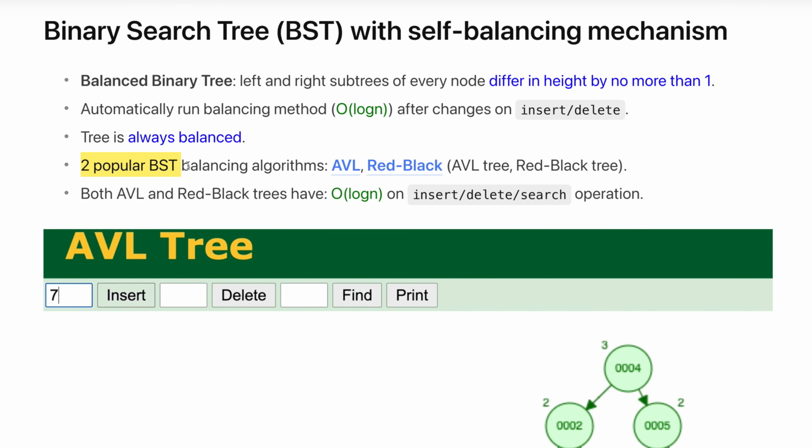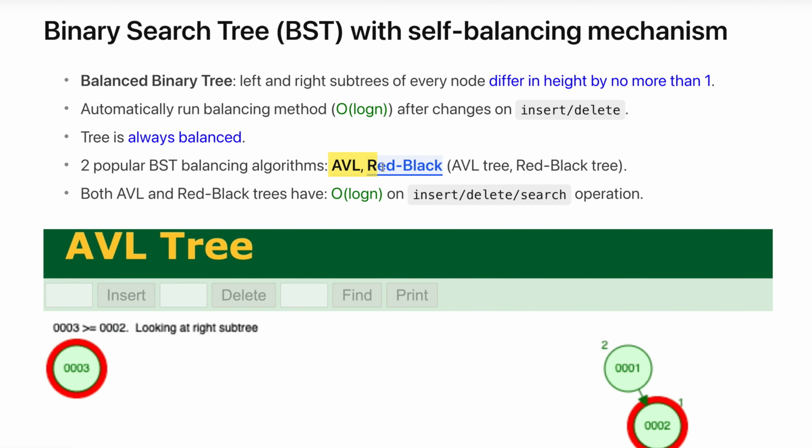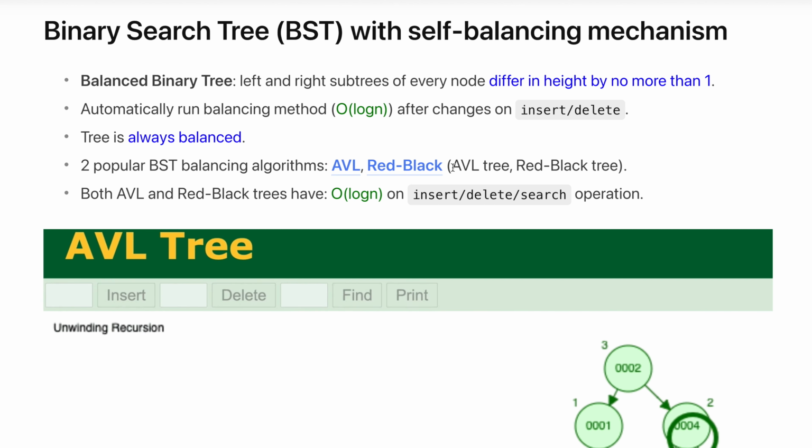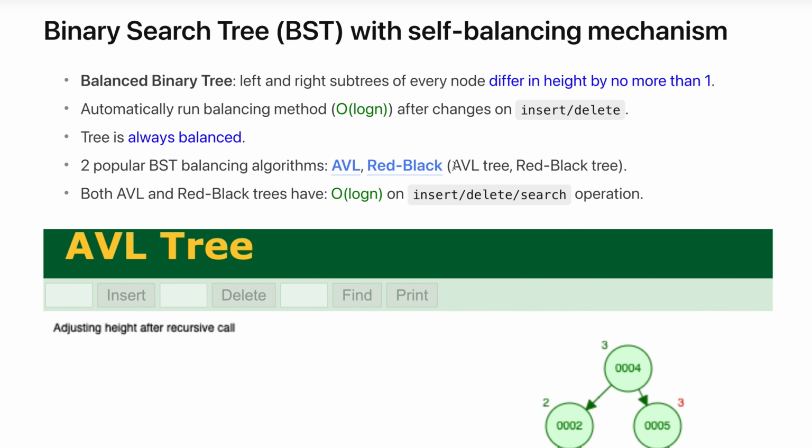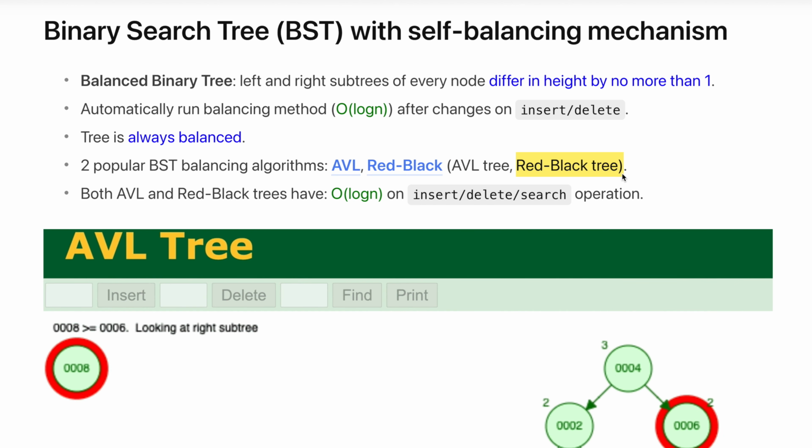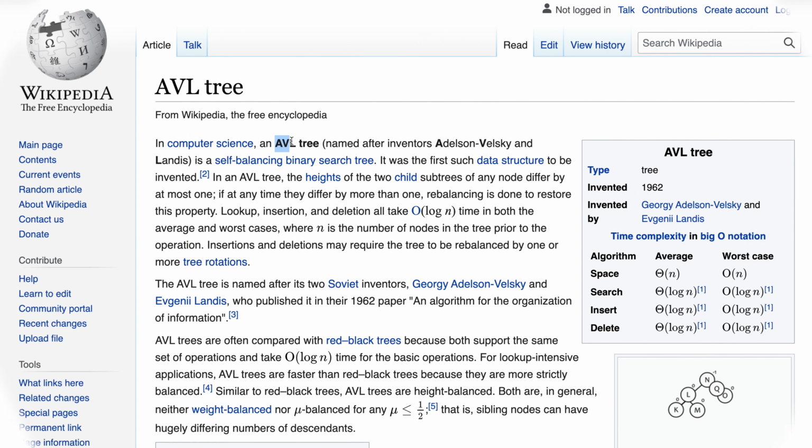There are two popular balancing algorithms for binary search trees. They are AVL and red-black algorithms. And the binary search trees are named after them as AVL tree and red-black tree, respectively. AVL tree is named after its inventors, Adelson-Velsky and Landis. It rebalances the tree by a method called tree rotation, and we're gonna see an animation about this later.